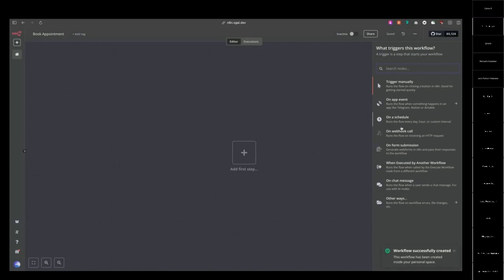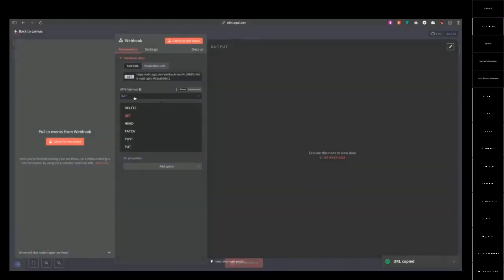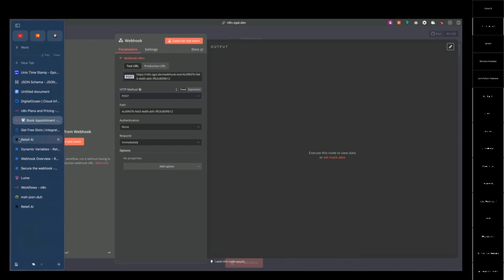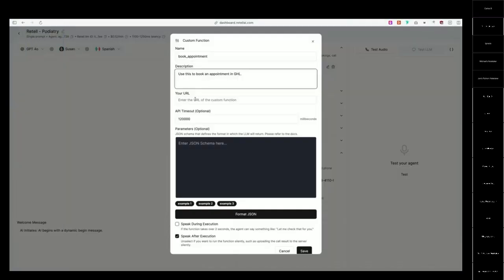And I'm going to create a webhook. Same thing, I'm going to select the test URL. I'm going to change this to a post. And for now, I'll leave this as respond immediately. The reason I do this is because when we initially test it, we're not sending anything back. So I always respond immediately. But then once we set it up, we respond with the data. So hopefully that makes sense. I'm going to go back and paste this in here. Perfect.